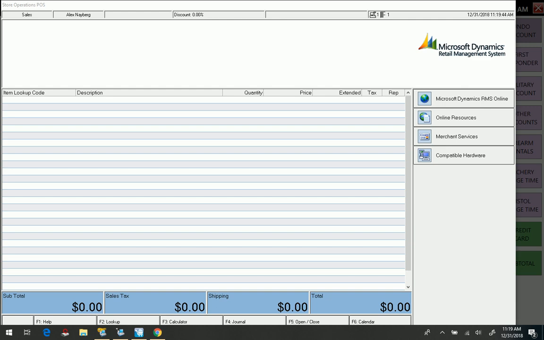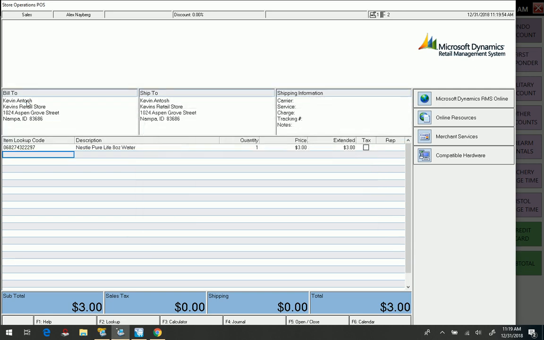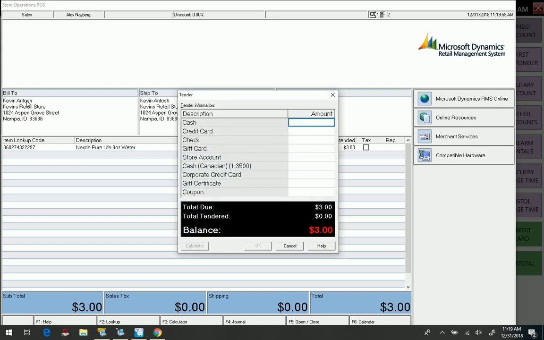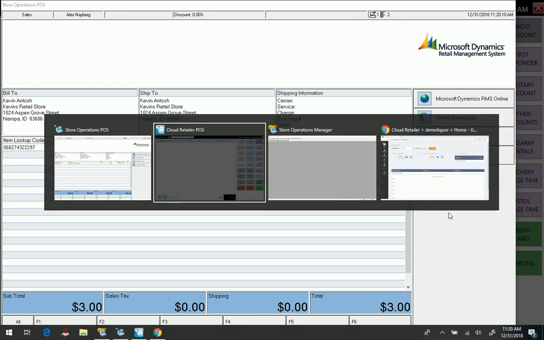So RMS, when it comes to running a transaction, is pretty straightforward. We scan, we attach a customer if we do customer tracking, and we tender the sale. Very straightforward, very easy. Again, some of this may look different depending on your particular environment, but I'm trying to keep it simple for comparison's sake.